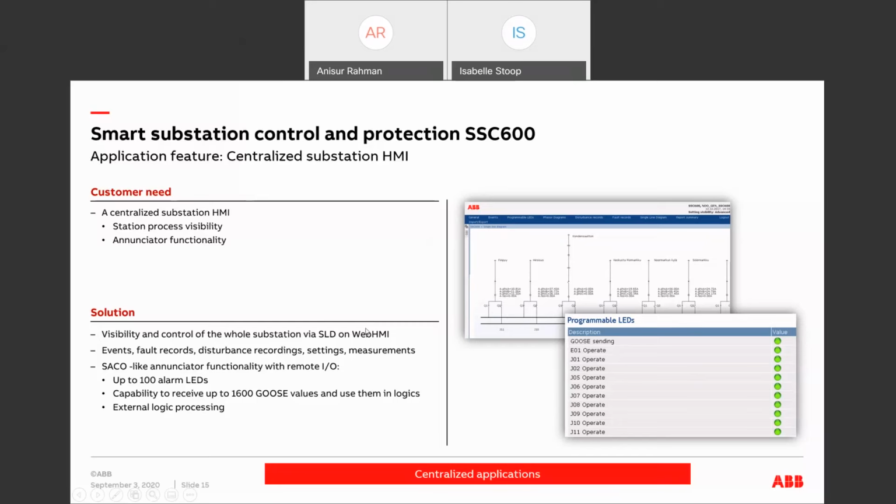And the logic processing and all these things is already in that device. Okay.